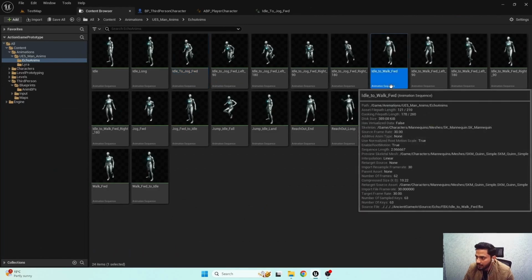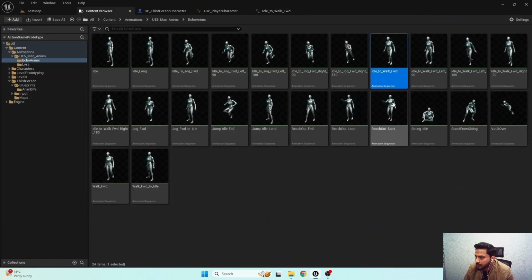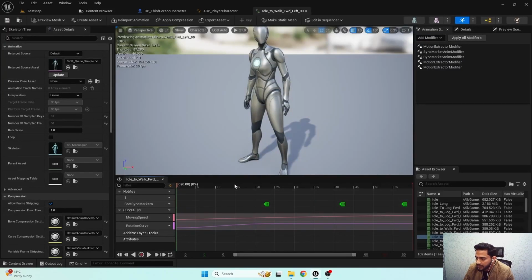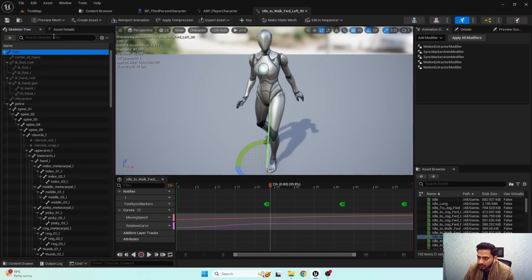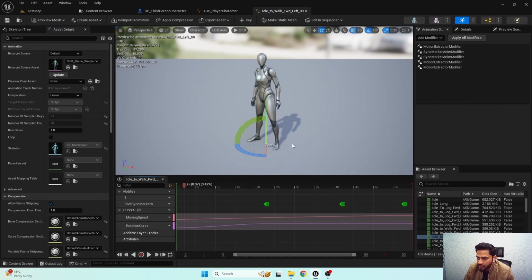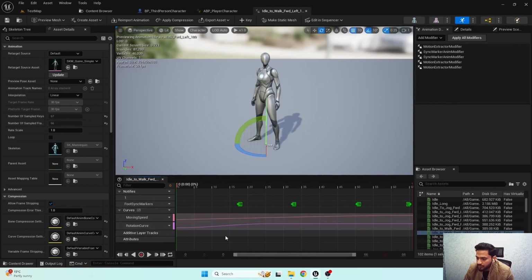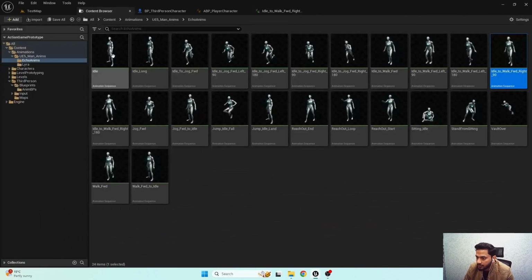So here we have idle to walk forward animation ready, and if I open up the forward left 90, you can see we have the sync markers, moving speed and rotation curves already applied. So we extract the rotation of our root bone and map that rotation into a 0 to 1 curve in each of the animations. See, so this works fine for all the cases.